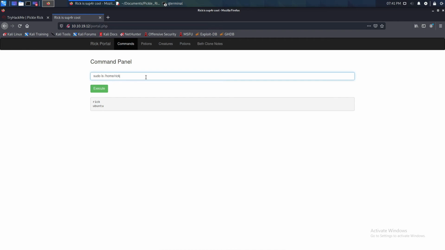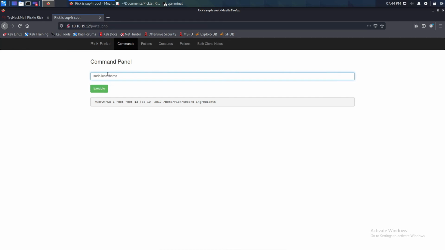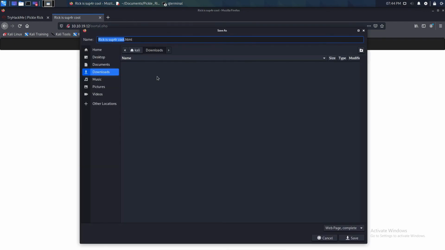So we can look into the rick user directory, and let's see. Okay, so we found the second ingredient here, so we should look into this. sudo less /home/rick/second ingredients. I'm just going to copy it and paste it over here. I'm tired of typing these commands again and again. It didn't show me anything. Maybe it will show me something.